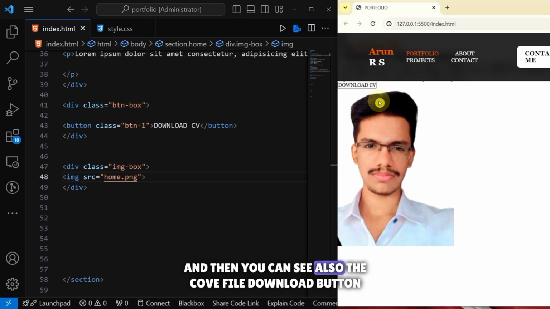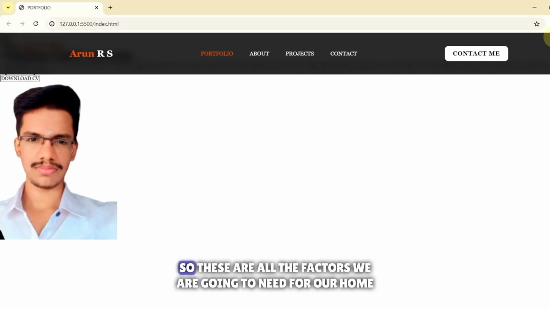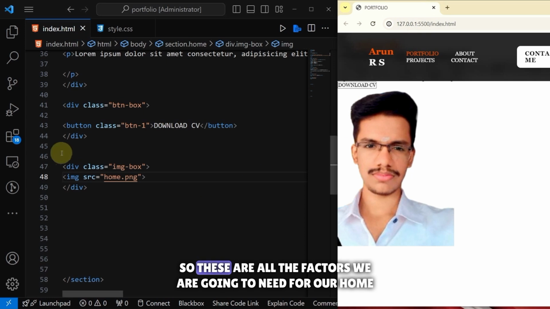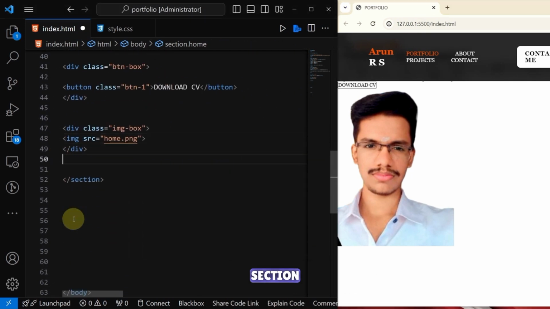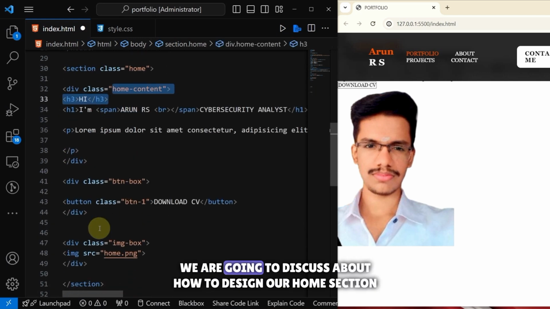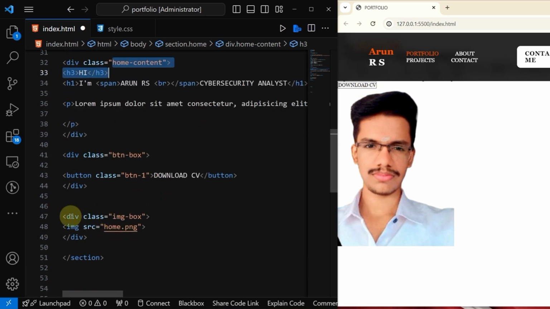And then you can see also the CV file download button. So these are all the factors we are going to need for our home section. And then after that, we are going to discuss how to design our home section for our portfolio website using the CSS.